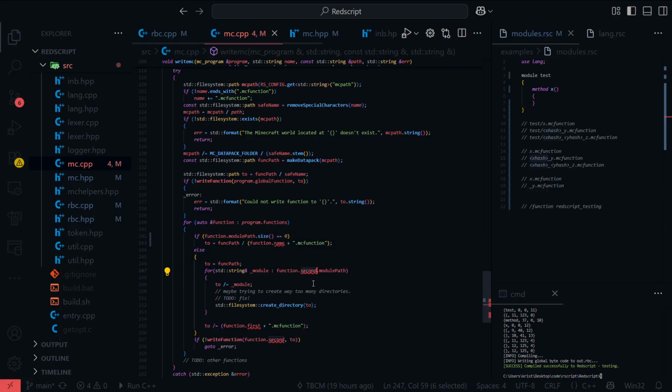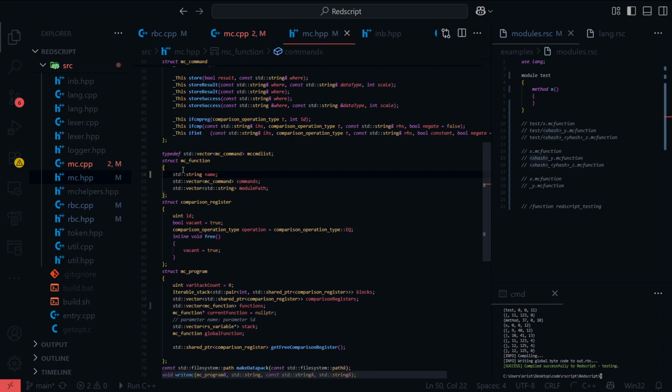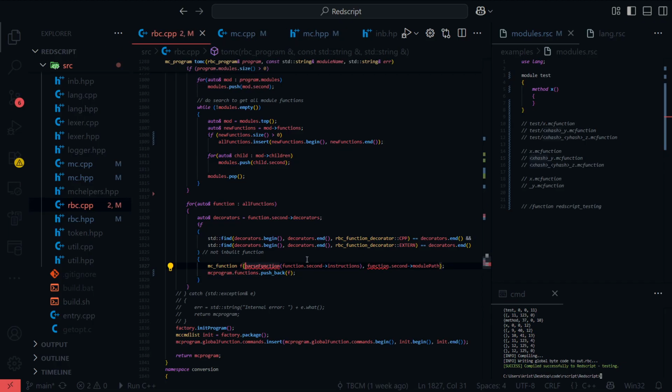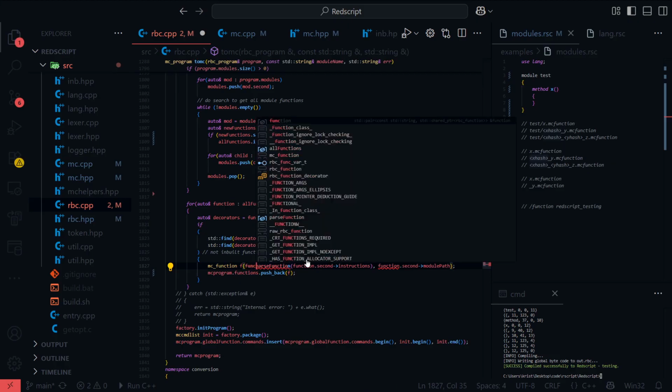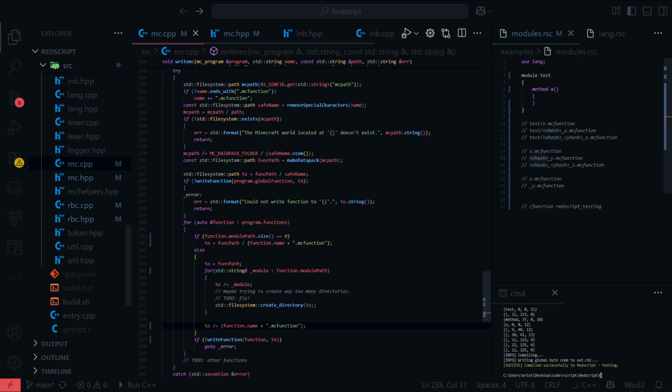So I'm going to need to make a name field in the MC function. Just make a standard string name. Go back to RBC CPP, and here we're going to get the name in here, which is going to be function.burst. Grand. Okay. Yep, should work.